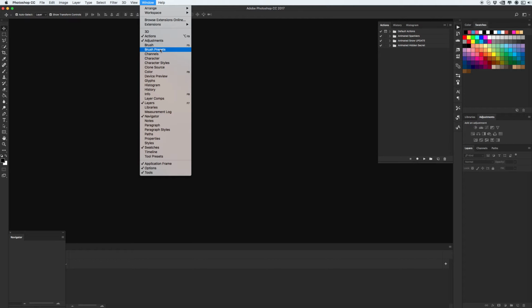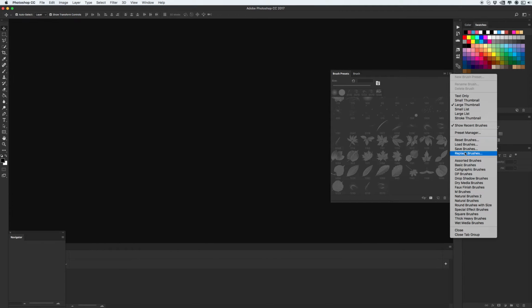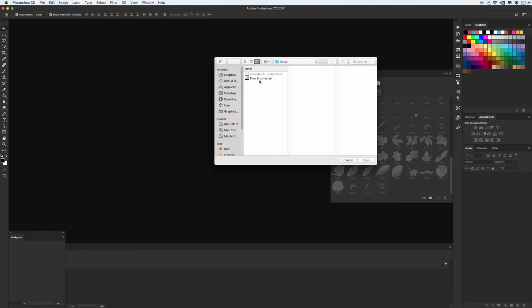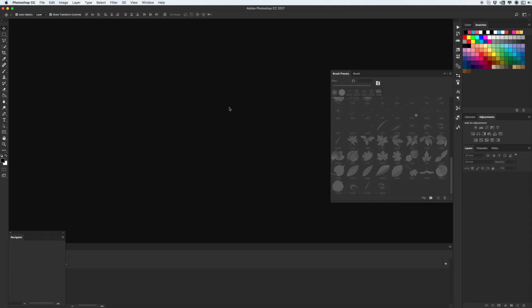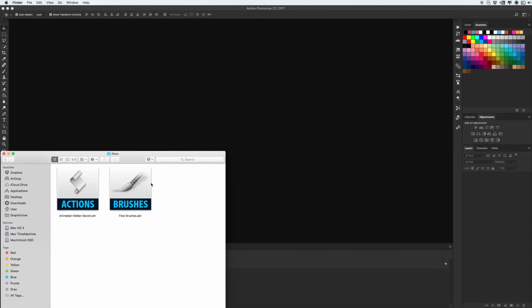The same with brushes. Go to brush presets and the same steps: click on this icon and click load brushes, select our brushes and click open. Okay, let's see how it works.